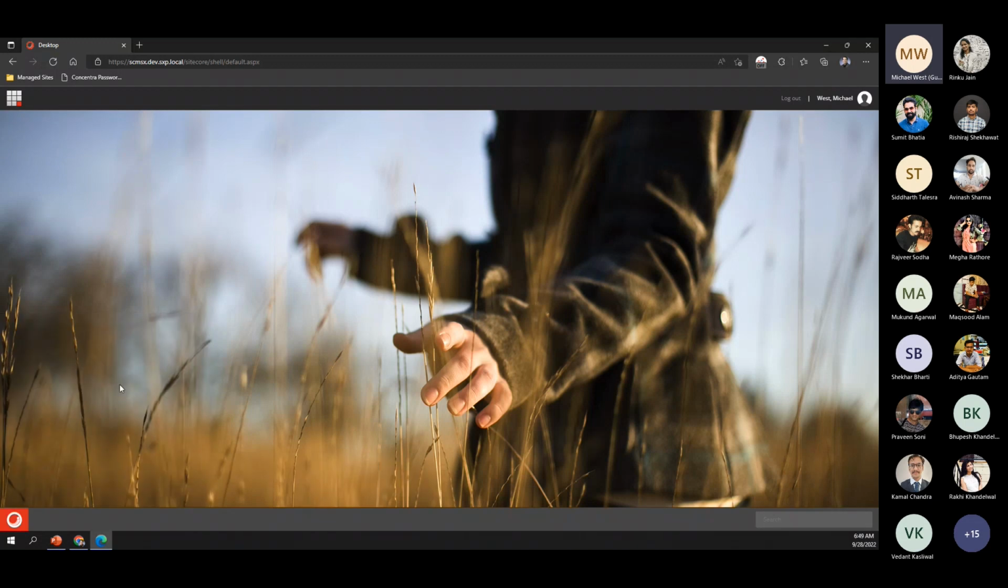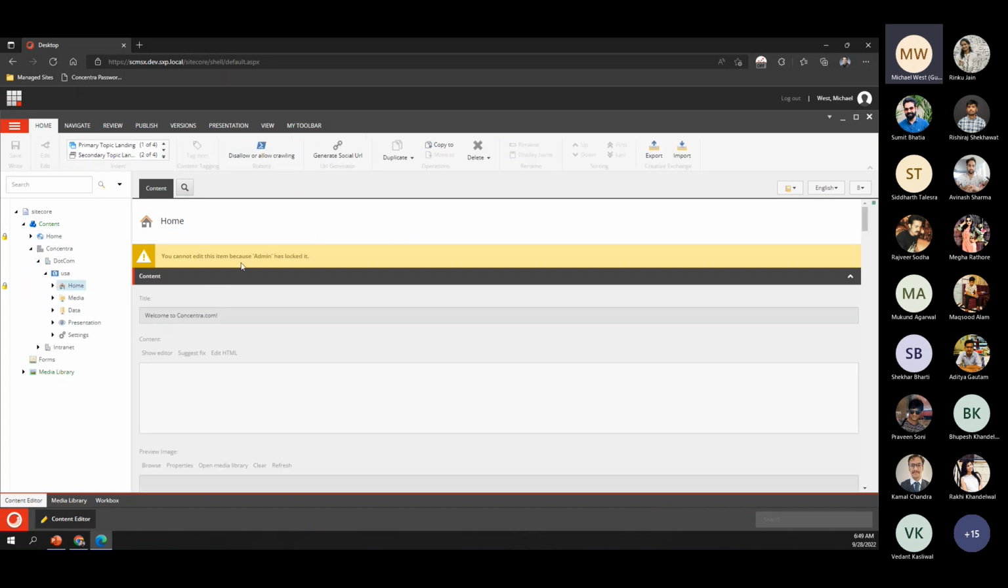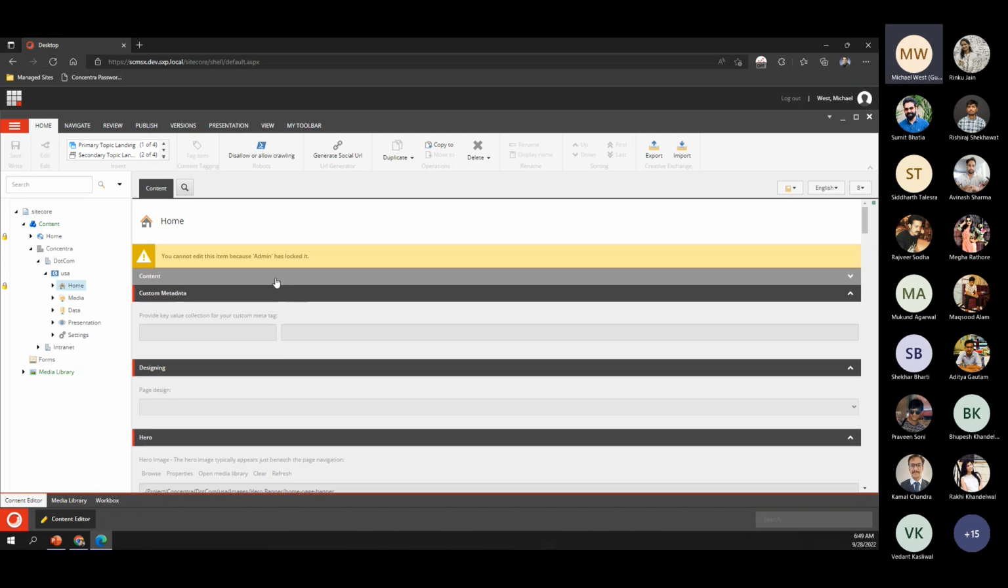So what I want to do is I want the ability to unlock an item. So you can see that admin has locked this home page. And the part that's frustrating is that the admin might be on vacation in Galveston, Texas.